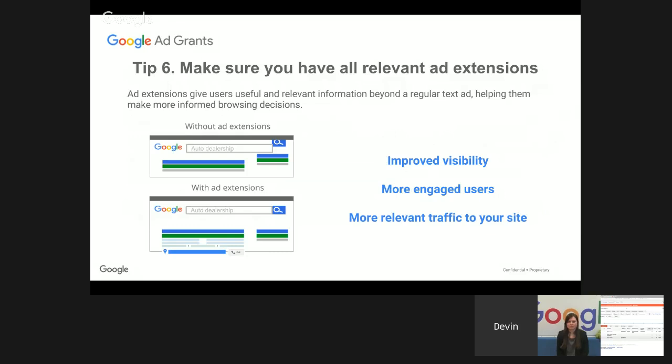So 2 things to keep in mind. Extensions aren't always guaranteed to show with your ads, and they typically show when your ad is on the first page, so in a position of 1 to 3. Also, up to 3 extensions can show at a time, but this can vary, and sometimes our system will show less.